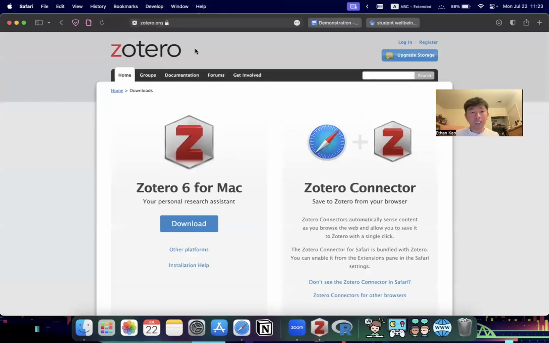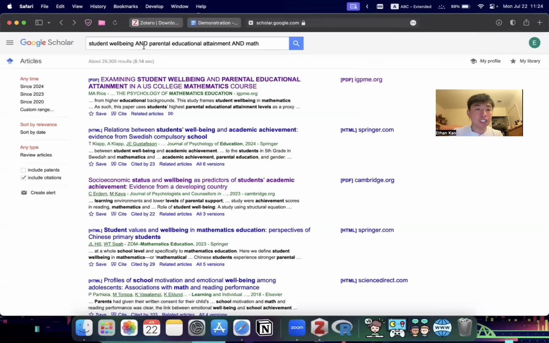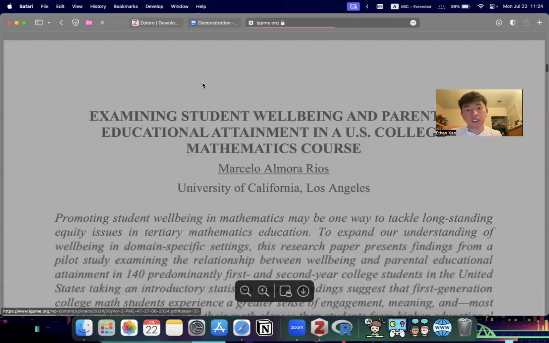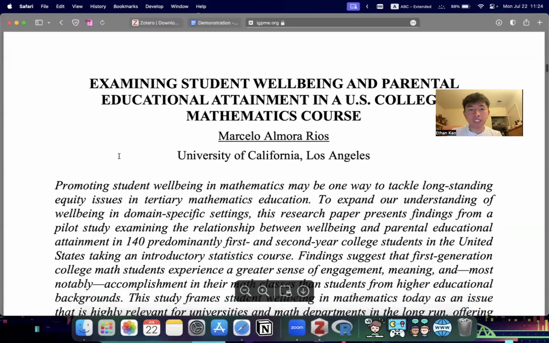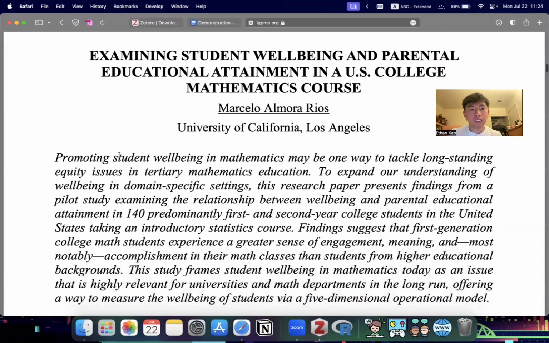So now let's talk in the context of research. Let's say I'm writing a paper about student well-being and parental educational attainment and math. It looks like this article is relevant. So I'm going to click this article and it brings me to a page.